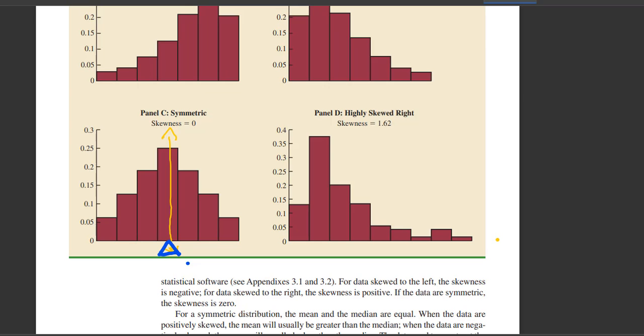It's going to balance at the mean. Okay, but it also turns out that for a symmetric distribution the median will also be the same as the mean. So we'll have that the mean is equal to the median for symmetric distributions, and the skewness will be 0.